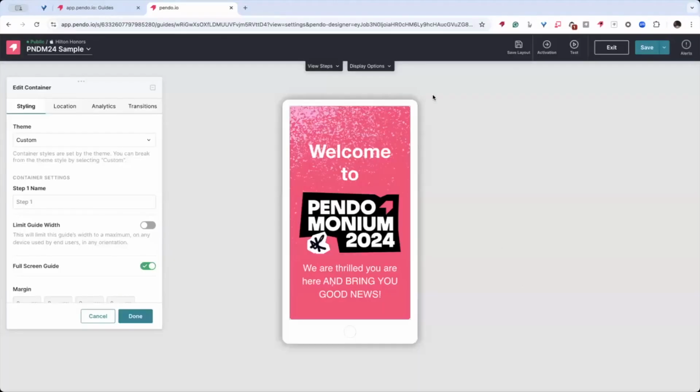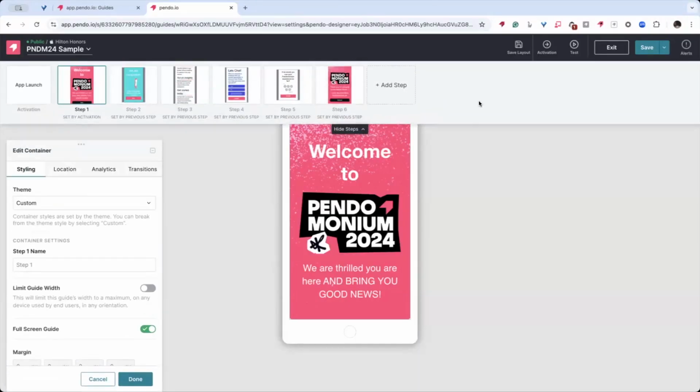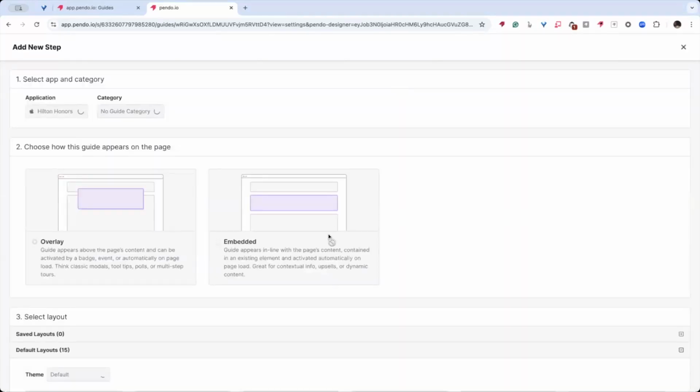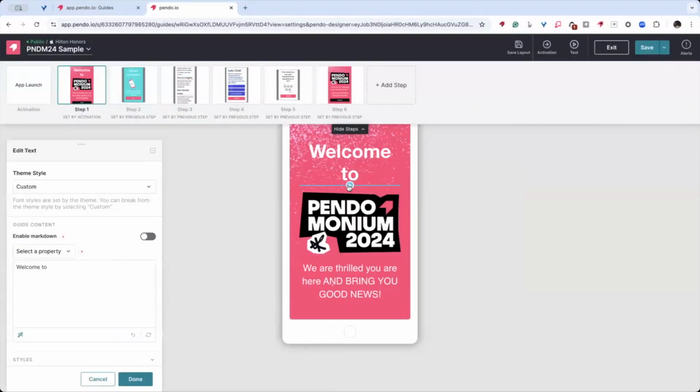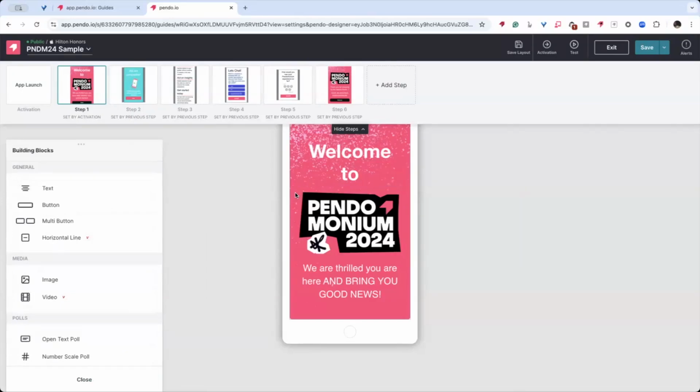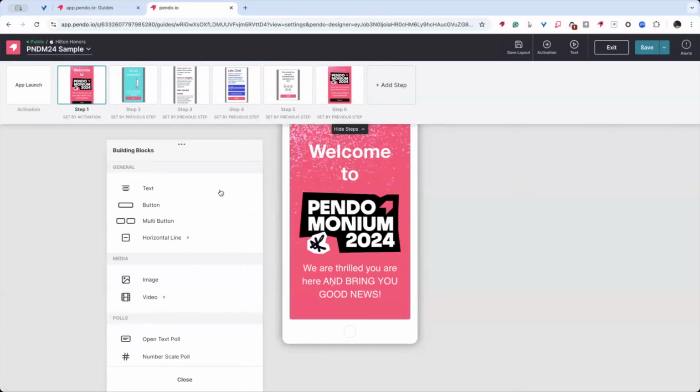Here we are in the visual designer where we can edit and change all of the different steps of our guides. From here, we can choose to add templates from our saved layouts to any guides that we have. Or we can edit any of the contents very simply by adding different rows and using building blocks.